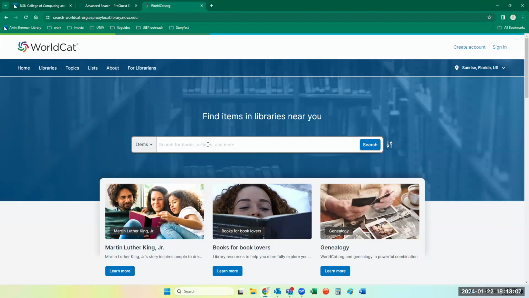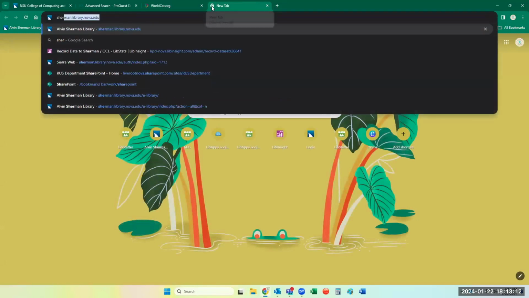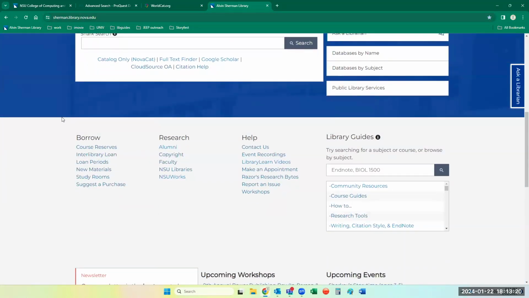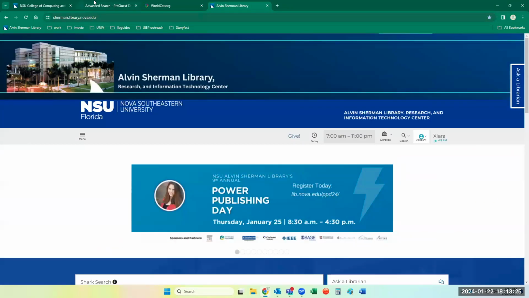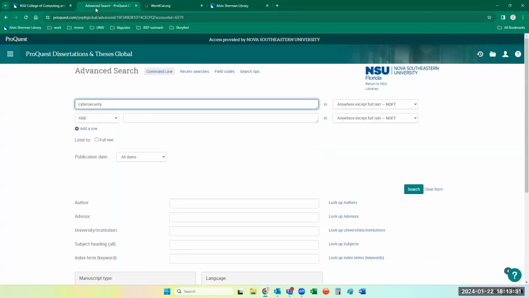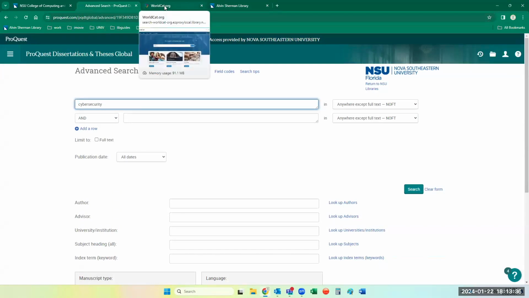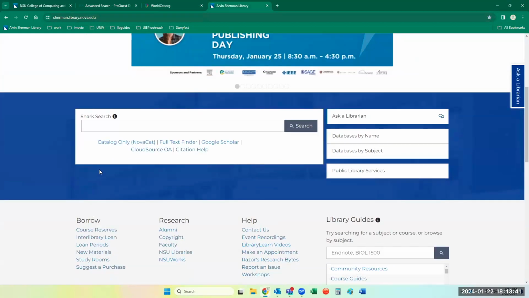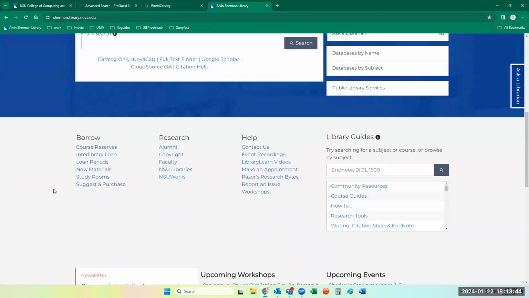And once we found that information, we went back to our library's homepage, and you can request it from Interlibrary Loan because she wanted to use it for hers. So you can request things if we don't have access to it in either one of our two databases I showed you, either in NSUWorks or in ProQuest. If there was something that you needed, you can always find all the information for it in WorldCat and then request it in our Interlibrary Loan, which is going to be under Borrow.